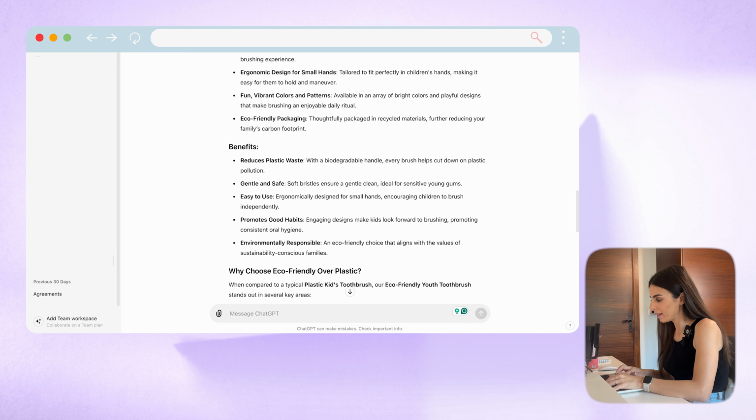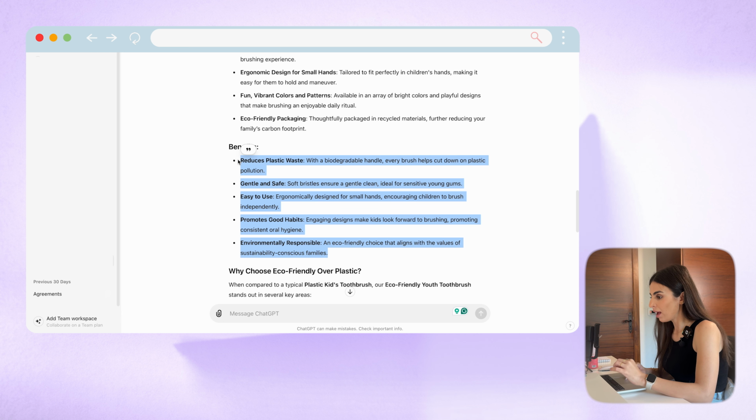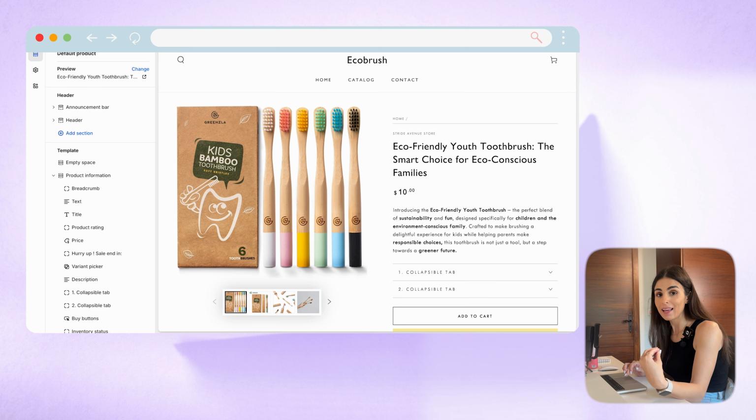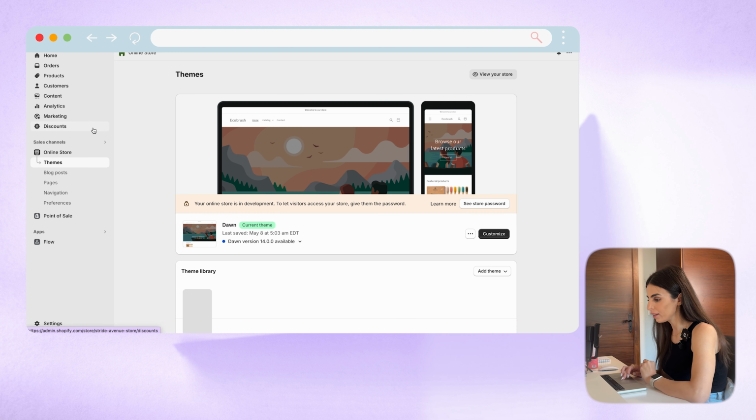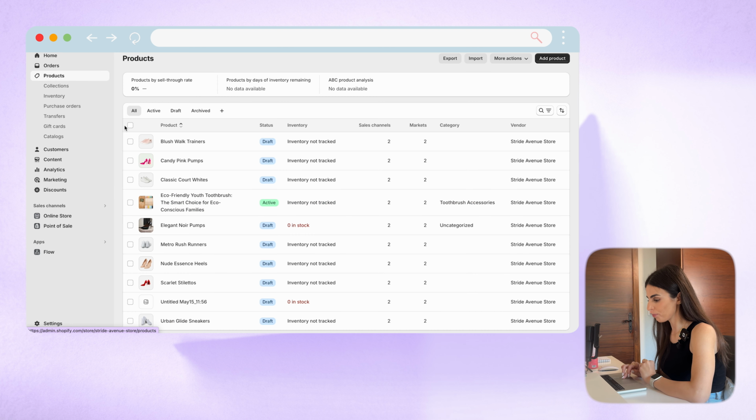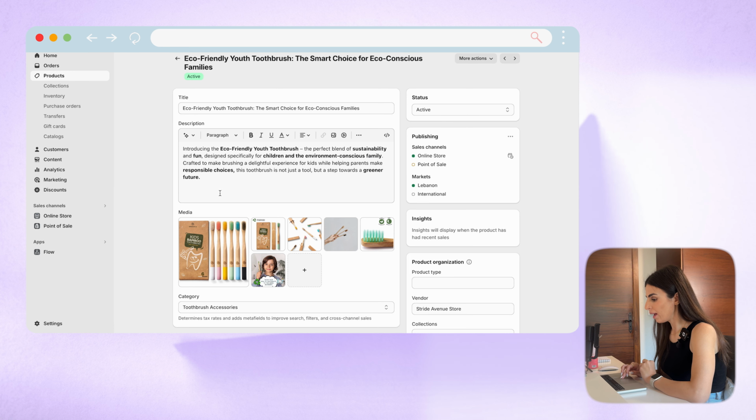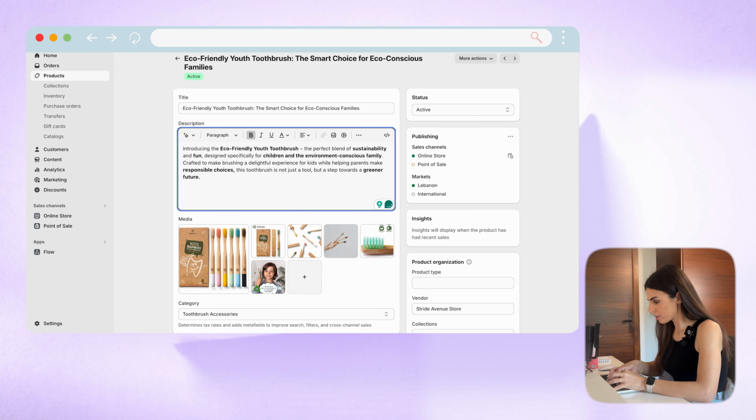So going back in here, we have this information. We can copy it like this and go back to Shopify and enter it within our product description. So I can go back in here, go to products, go to my toothbrush, and add them in here as bullet points.